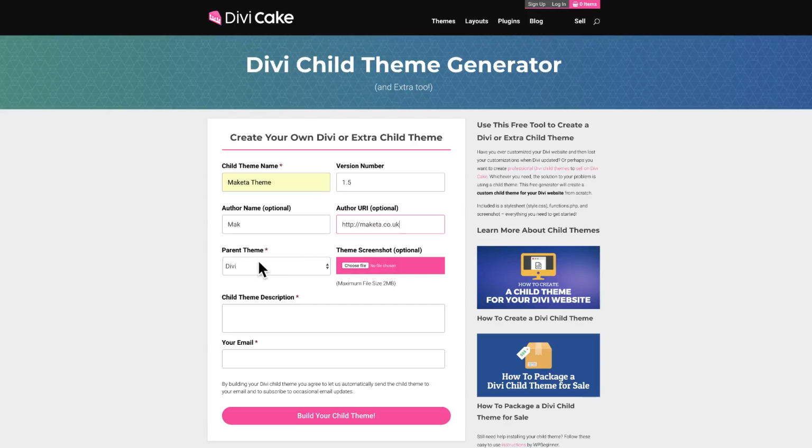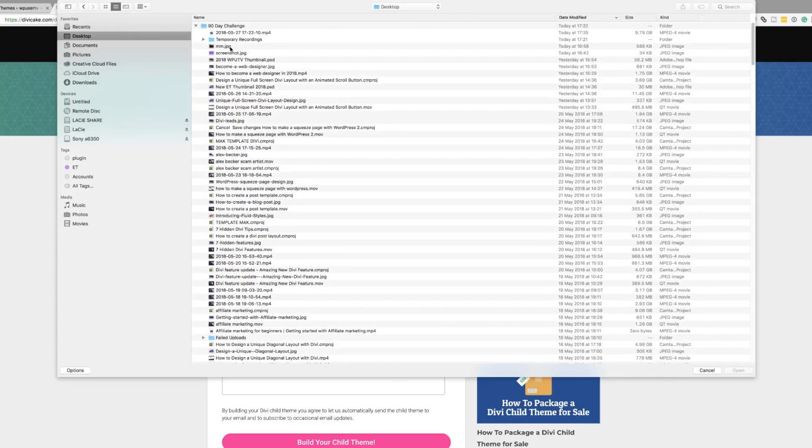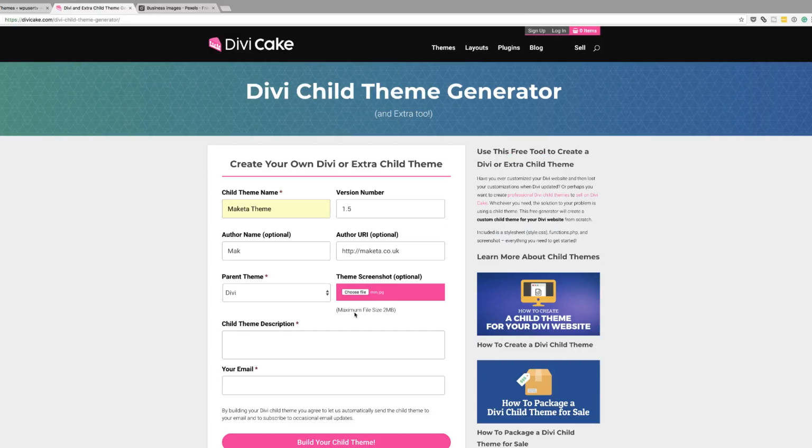And then over here, you need to specify which theme you want to create. So this is for Divi. And then this is where you get to choose your screenshot. So I'm going to come over here to choose file. And this file needs to be obviously saved on your computer somewhere. So I'm going to come over here to my desktop. And this is the image right here. Upload that. And then here is where you need to add your child theme description. And then this is where you want to add your email address.